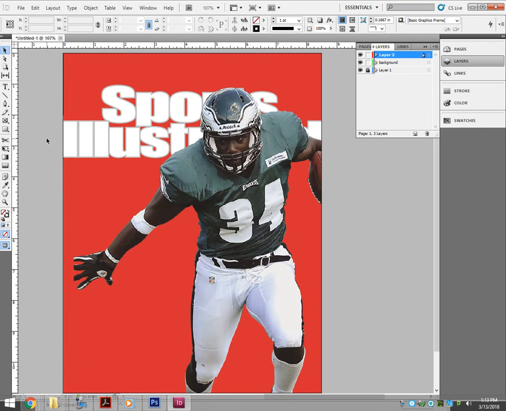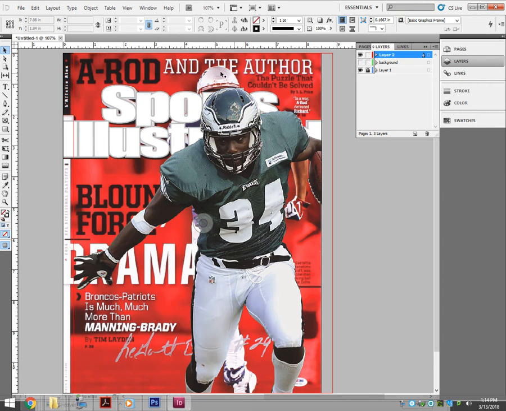Today, I'm going to show you how to add a few more bits of type elements, and I'm going to show you how to add some drop shadows too to make things stick out. This is where we're at right now. The other day, I showed you about making the Sports Illustrated type. I'm going to just knock out the background here in this background layer. And what I'm going to do, I'm just going to add the "and the author" text up here, as well as add the drop shadow to our Sports Illustrated text that we made the other day.